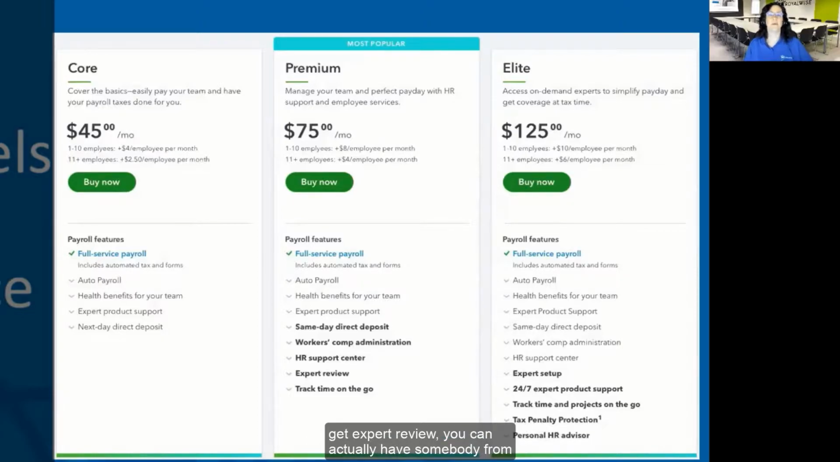You also get expert review. You can actually have somebody from Intuit's payroll team look at your payroll setup and verify that you did things correctly. You're not just on your own. And then you also get a subscription to QuickBooks Time, which used to be called T-Sheets. And that's timekeeping software where your employees can clock in and clock out on their phone. And it's really, really robust. So if you need time card software, it's built into Premium.